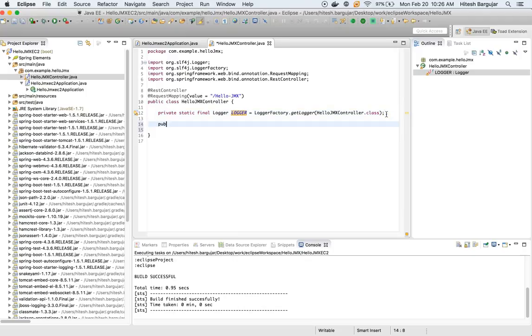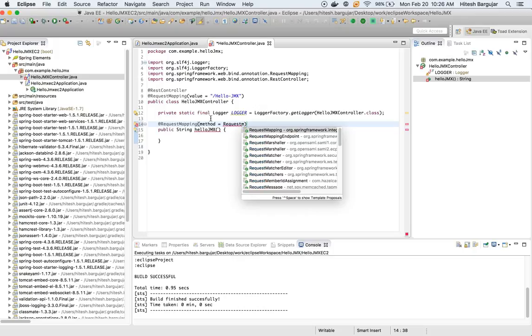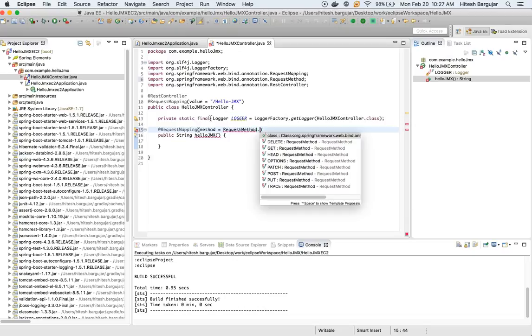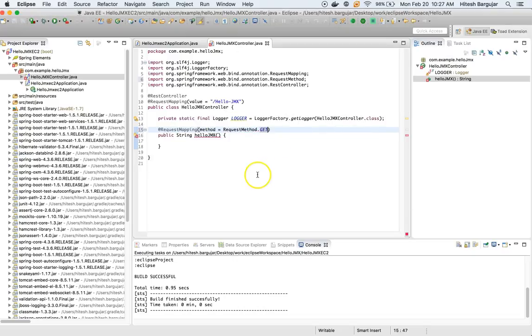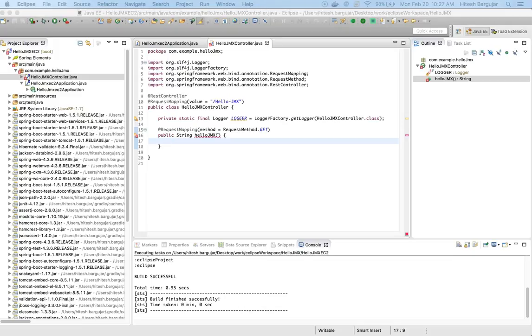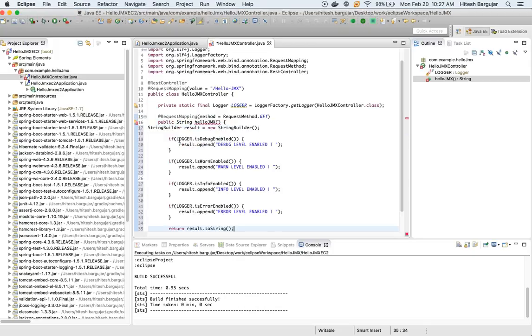So public String helloJMX, and this could be request mapping, and the method would be request method, it's going to be GET. Cool. And so now we'll just put a small logic here. I have already done it in another of my classes. I'm just going to copy it from there and paste it here for convenience of this tutorial.